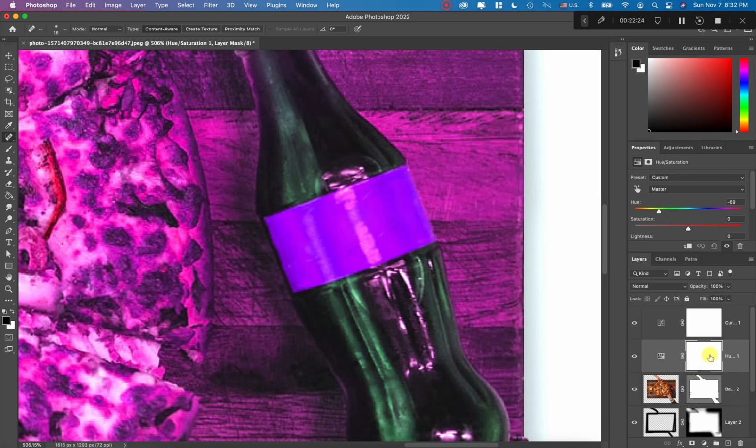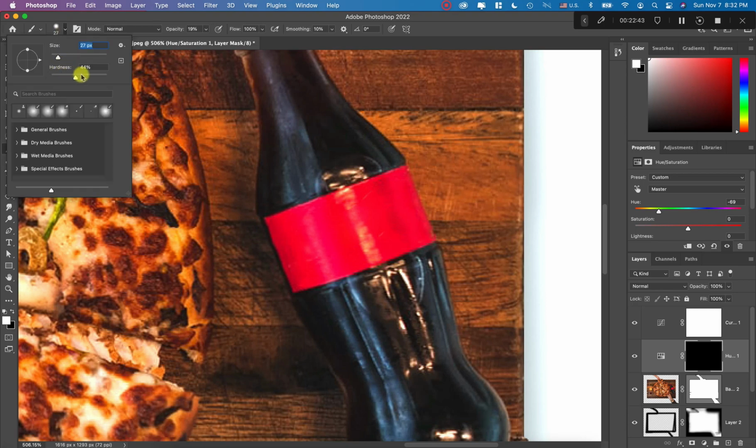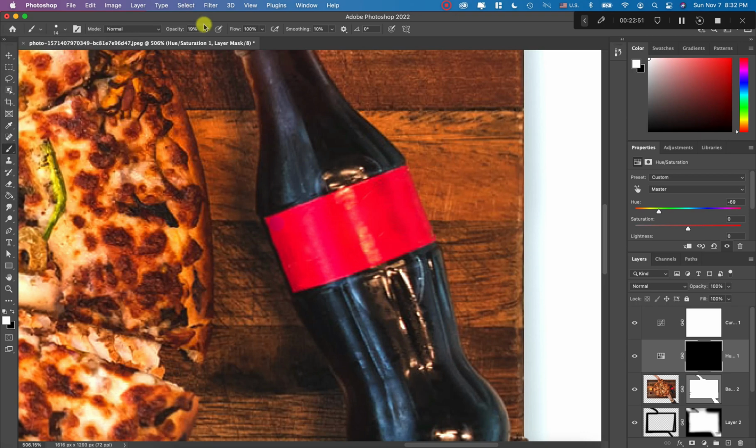I'm going to now use the paint bucket tool, which the shortcut is G, and I'm going to press, make sure it's black, and now that filter is not being applied to anything. If I take my paintbrush and make my paintbrush white, and I'm going to make this a lot smaller, and I'm going to make the hardness 100%, and I have the opacity at 100. I can go ahead and click somewhere else and hold shift, and it creates that straight line for me.